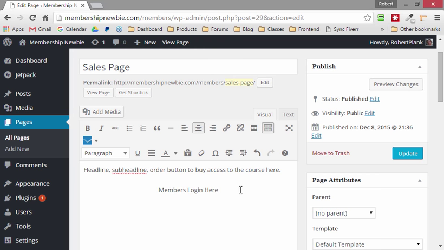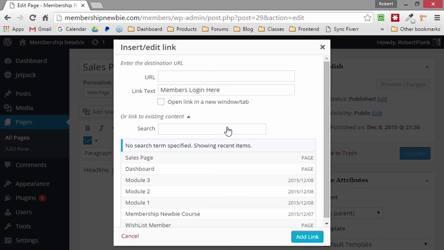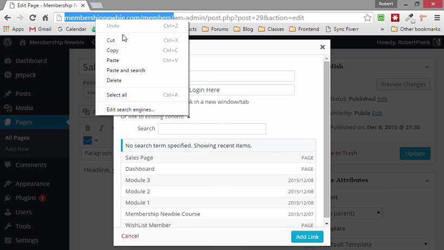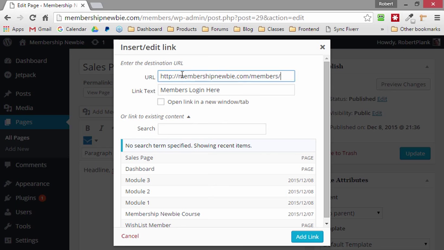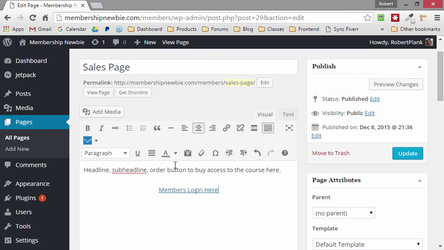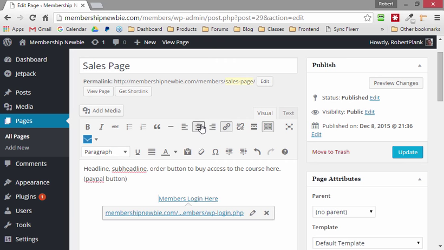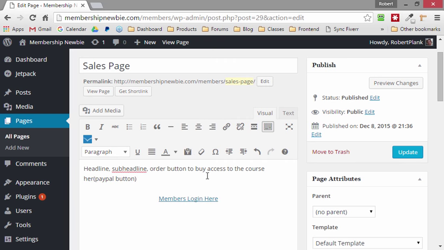And let's make that centered. We can highlight that and then make this click to make this a link there. And we want to make this URL be, once again, membership newbie /members. So paste that right in there /wp-login.php. So now we have a sales page with the stuff, and like, the PayPal button can go right there, and then the link for members to log in if they're already members of your site.